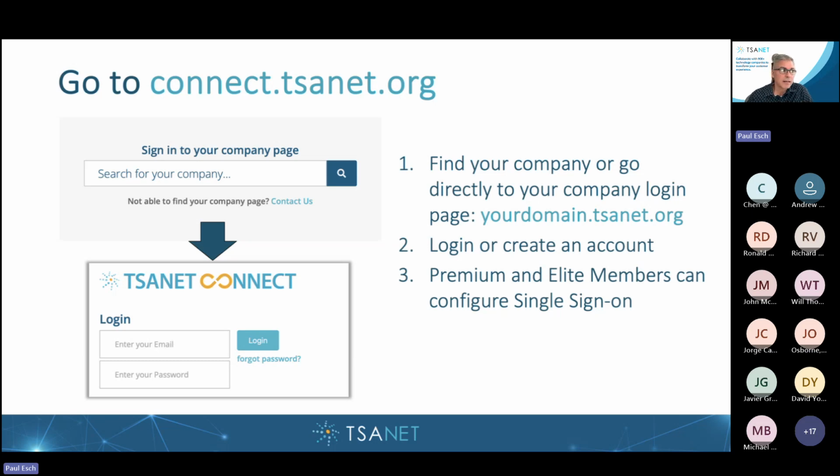So if we take a look at how to use it, this is one change also. If you have bookmarked an old landing page, we have simplified that quite a bit. So now it's really just your domain at tsanet.org, or you can just go to connect.tsanet.org, search for your company, and it'll find your login page for you. You either log in and create an account, or create an account at that page, or if you have single sign-in enabled, that just automatically gets you connected in there as well.